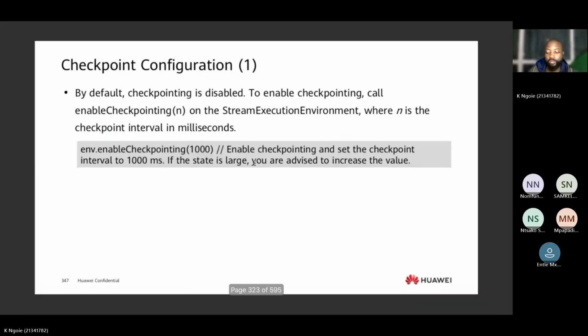Okay, so checkpoint configuration. By default, you need to note that checkpointing is disabled. To enable checkpointing, we need to call the enableCheckpointing syntax on the stream execution environment. So this is an example here where we are creating those checkpoints.